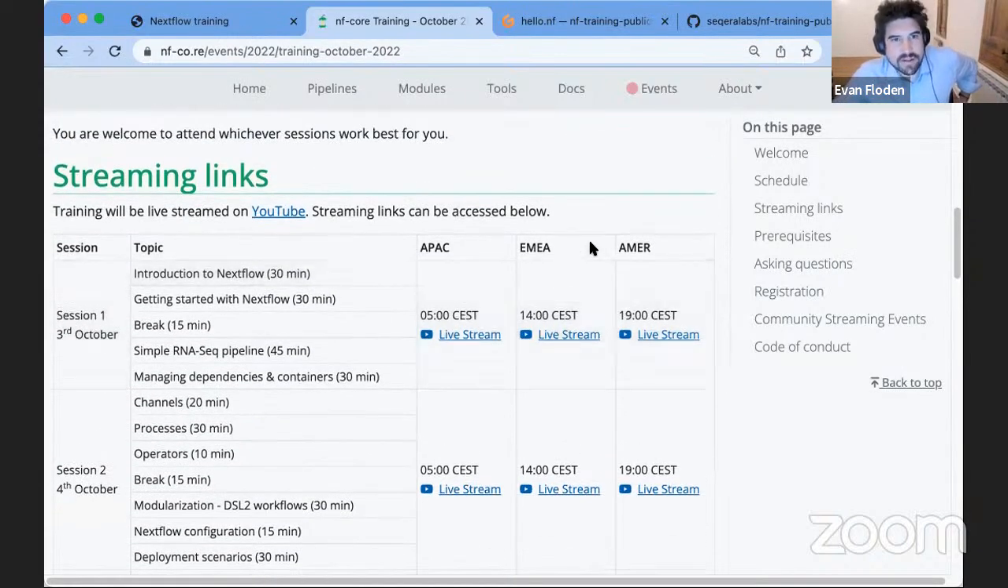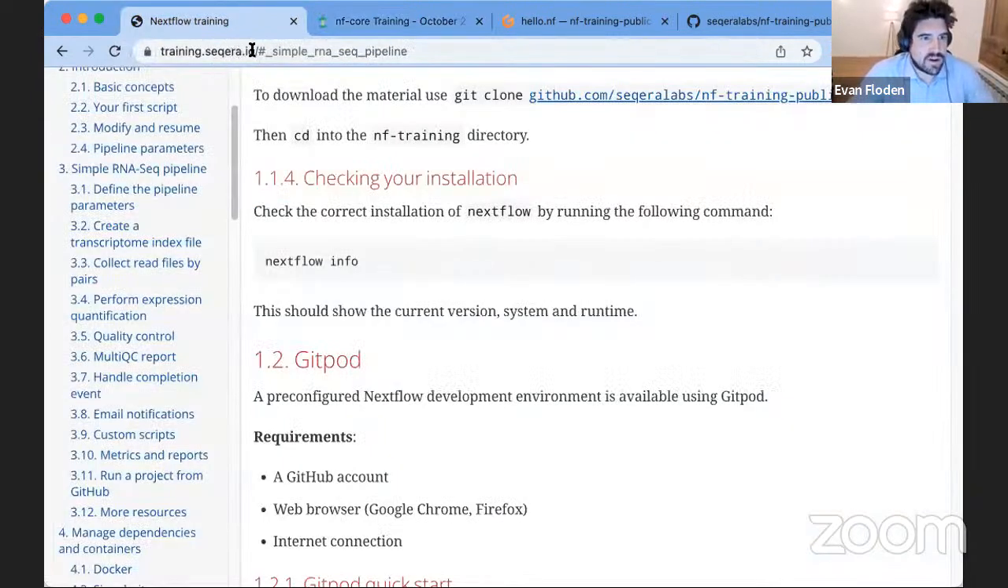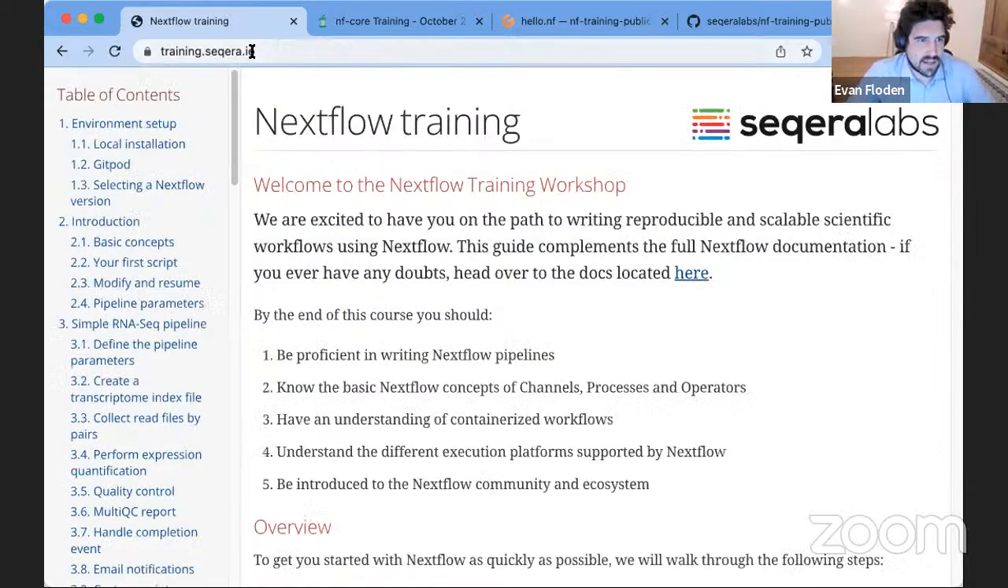If you go into the Slack channel, there'll be people pasting some links. But the key point is we're going to go to this training material, which is at training.sakera.io or sakera.io/training. Or if you type in Nextflow training, you'll see it coming up as one of the first hits on Google. On this website here, we have everything available. And this is going to stay here as well. This is public, so you can use this.